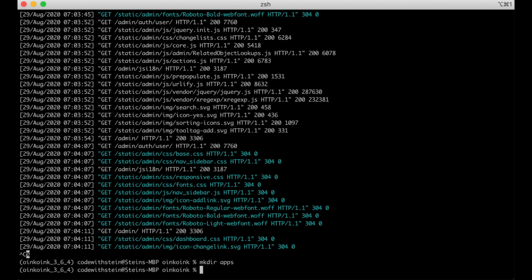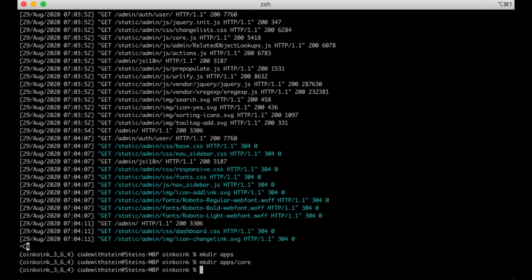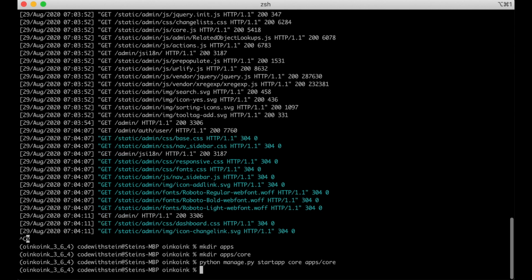I can also start the first Django app, but I want to create a folder for this, core. And then I create a new Django app by running python manage.py startapp, and then the name and the location, which is apps/core. And then I can go ahead and open the project in Visual Studio Code.